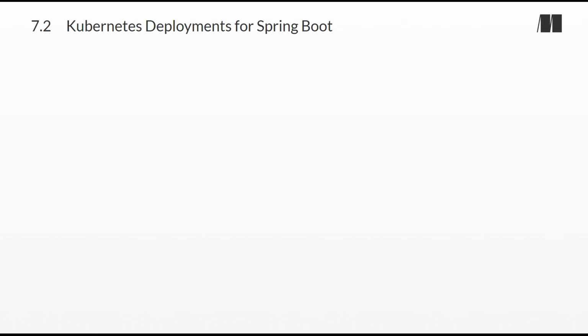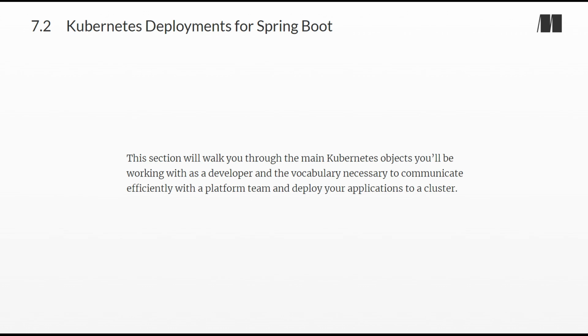Section 7.2, Kubernetes Deployments for Spring Boot. This section will walk you through the main Kubernetes objects you'll be working with as a developer and the vocabulary necessary to communicate efficiently with a platform team and deploy your applications to a cluster.